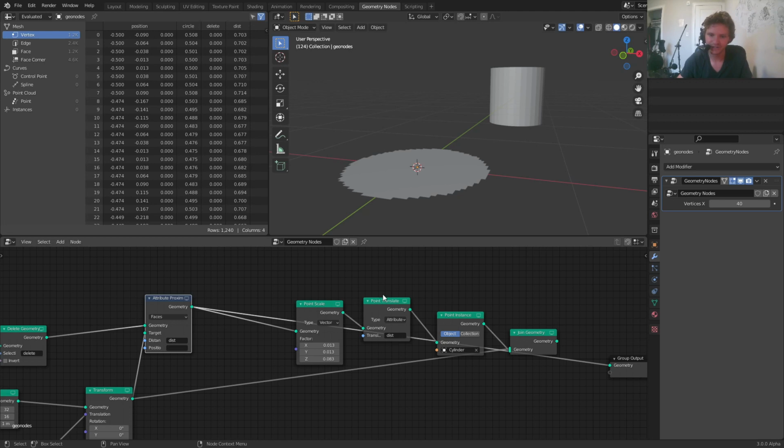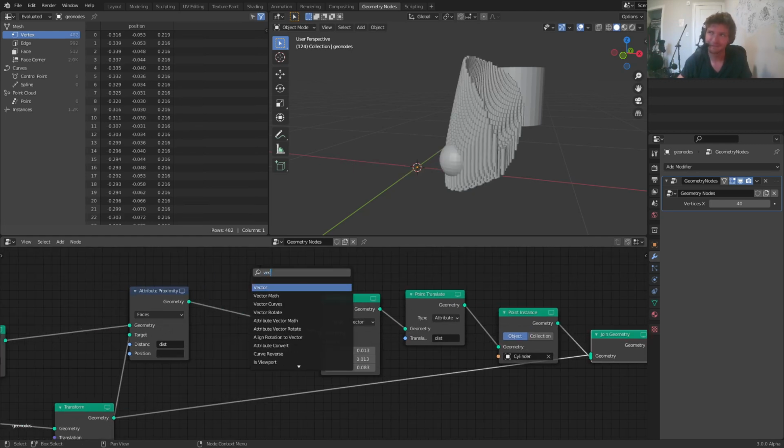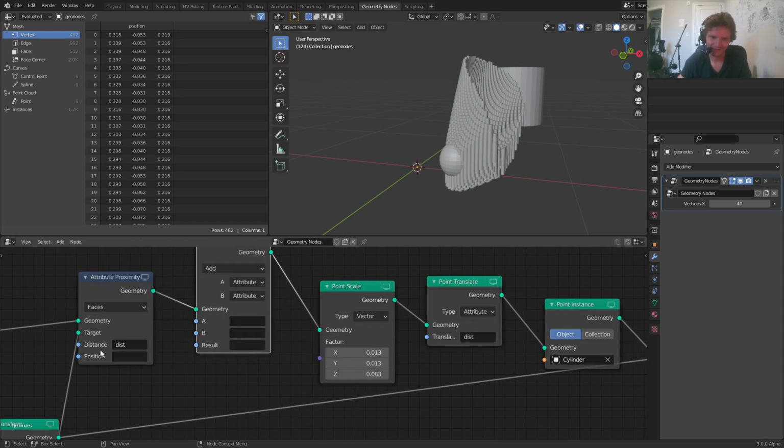The issue is this point translate, the way that it's working is it's taking that and translating on X, Y, and Z. So we need to somehow treat this as a vector, even though we already know that it's not, to make this work. So here's how I'm going to do it. I'm going to use an attribute vector math, because again, we want to turn this into a vector even though it's a float input.